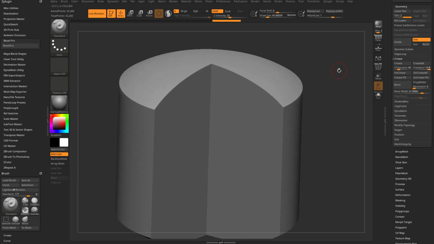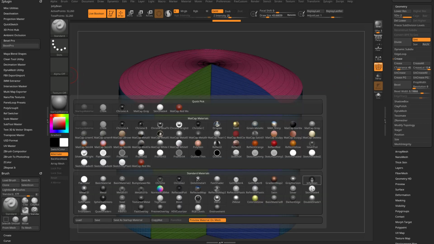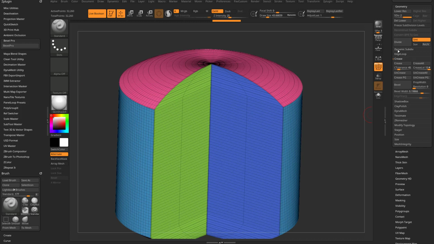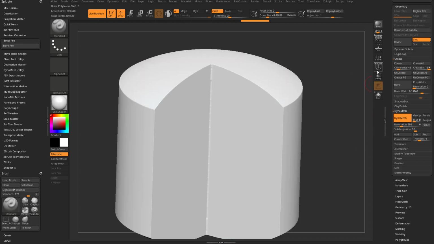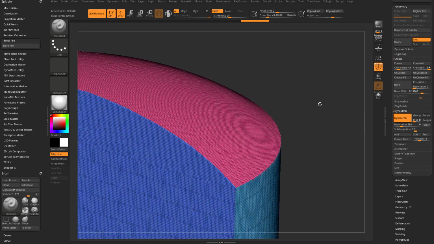Now, let's say I want to go through and Dynamesh this. So again, if I turn on my polyframe, we'll go back to our skin shader and go into geometry, Dynamesh. I'm going to crank this resolution up just a bit, maybe to 280-ish, and then hit the Dynamesh button. I don't want to freeze transformation, so I'm going to hit no. And now I've got a Dynamesh mesh. We're sitting at 250,000 points over here.